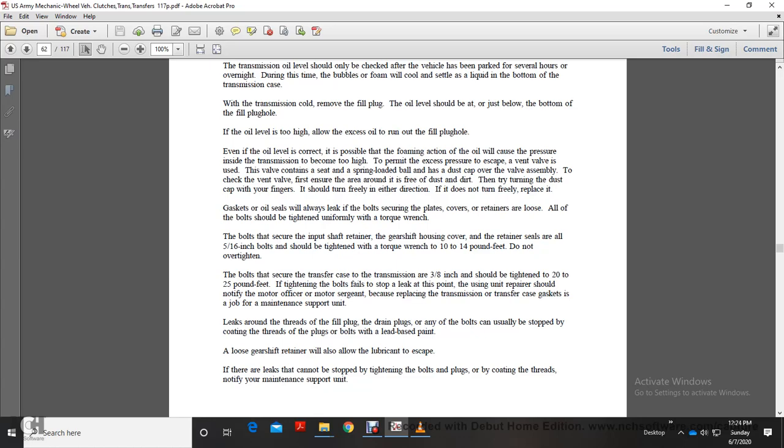Secure with the transfer cable. The transmission bolts, 3/8 of an inch, should be tightened to 20 to 25 pound-feet. Tighten the bolts to see if that stops the leak at this point. If it does not, the repair should be reported to the motor sergeant, because replacing the transmission transfer case gasket is the job of the maintenance support unit.